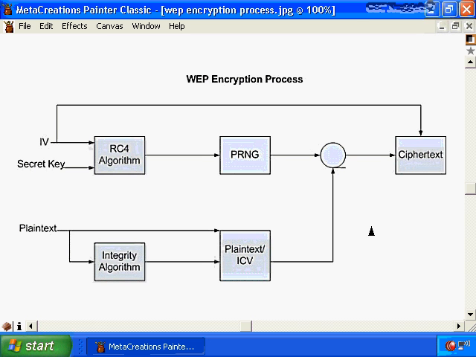Also, to add insult to injury, when WEP is used, the IV is transmitted in the clear with each encrypted packet, so the IV is not actually encrypted. Due to this weakness, there are several WEP attacks that can be mounted against our wireless network. Let's bring up our whiteboard and learn about those.